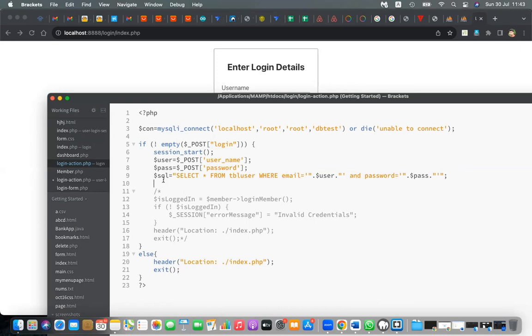I have to run this. How to run this query? $result equals, hey, tell me. You know MySQL. mysqli_query. How to execute this query? $con, $sql.